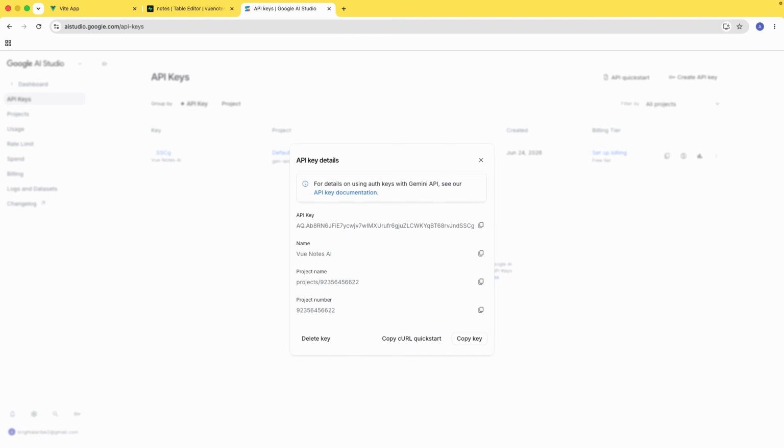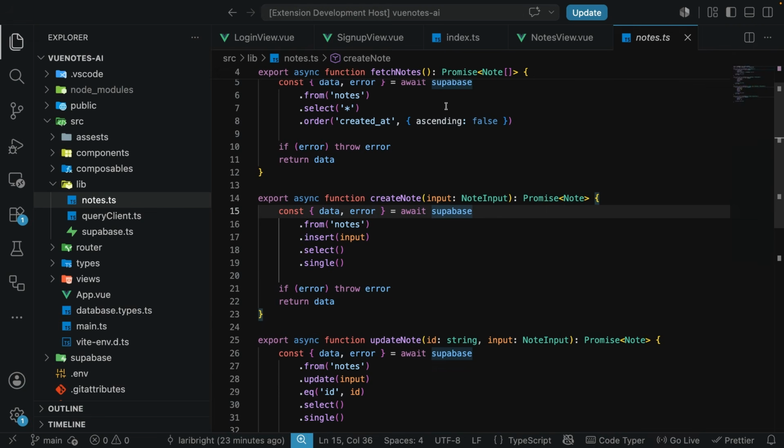We are going to store this in an environment variable. So this is my API key. You want to make sure you have your own API key, because I'm going to be deleting or rotating this key once we are done. Yeah, so let's copy this key and come over to our application.